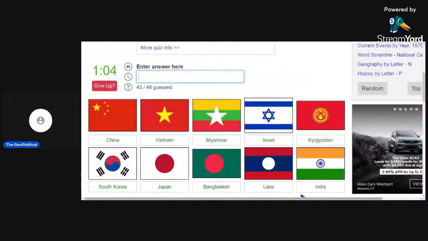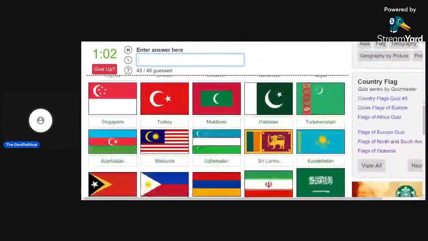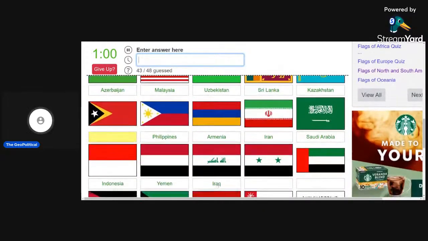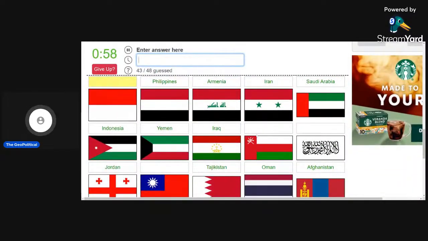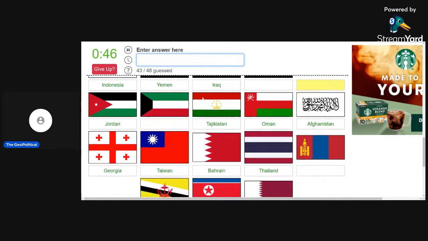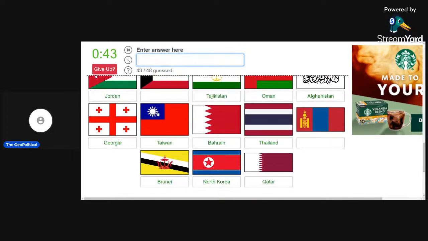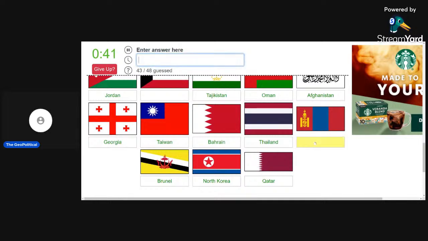But here are the rest. Here are the nations again, going through that kind of pattern. Now here we are back to these Arabian nations. We have, and this is Mongolia right here.